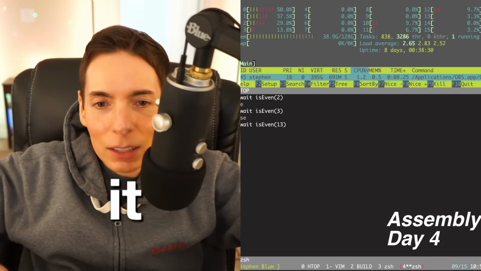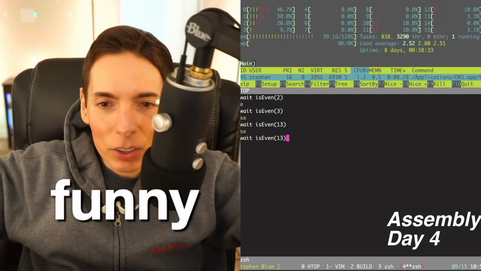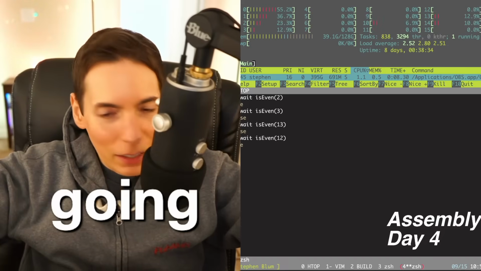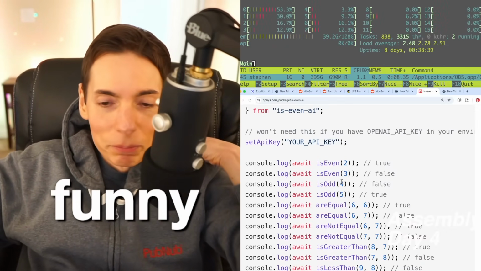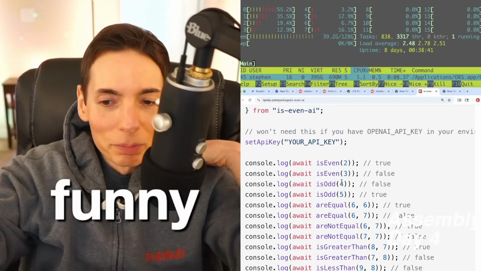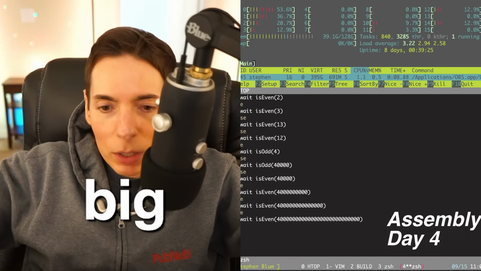Well, how about 13? Is it going to know? False. Is 13 even? Nope. How about 12? It's even. There you go. And it's calling the AI. It's just like a complete waste of compute. Let's try a really big number.